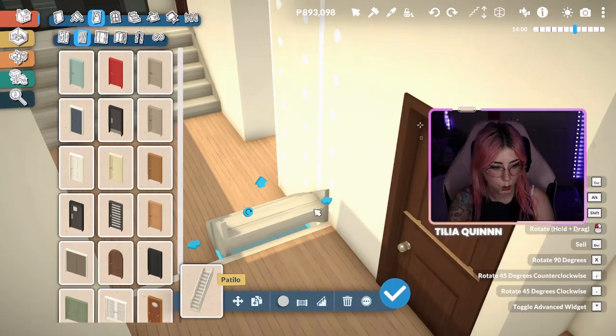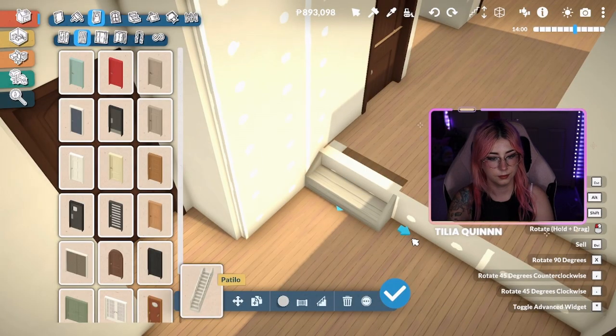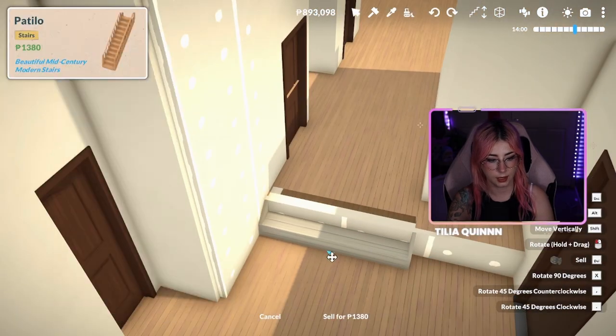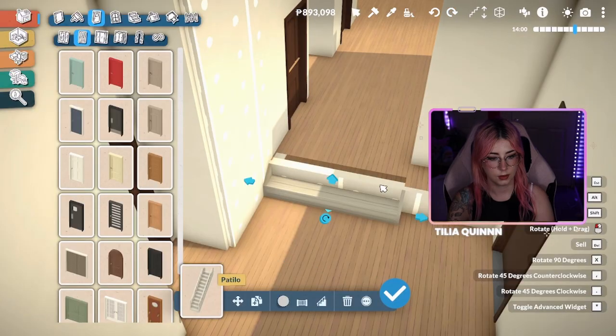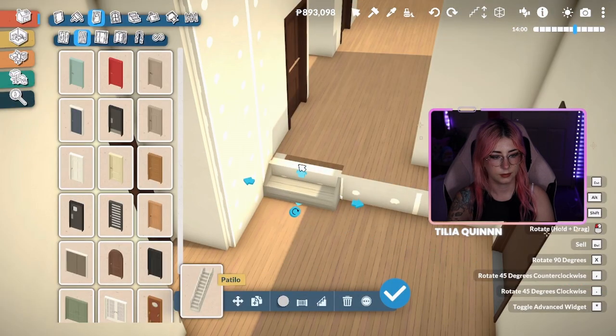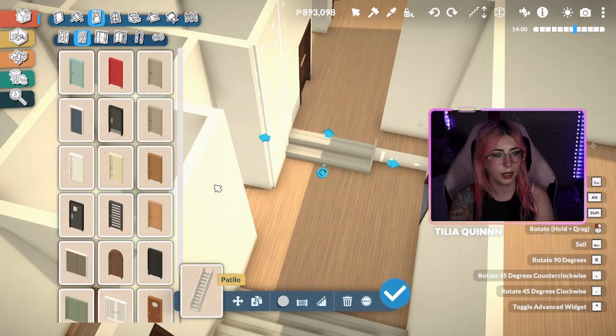Is that flush? No. Mm-hmm. Do you know what? I don't mind that. I do mind that it's gapping. Why are you gapping? Excuse me? Why are you doing that? Because of the stair? Ugh. There we go. So needy. Okay, all right. We're good.